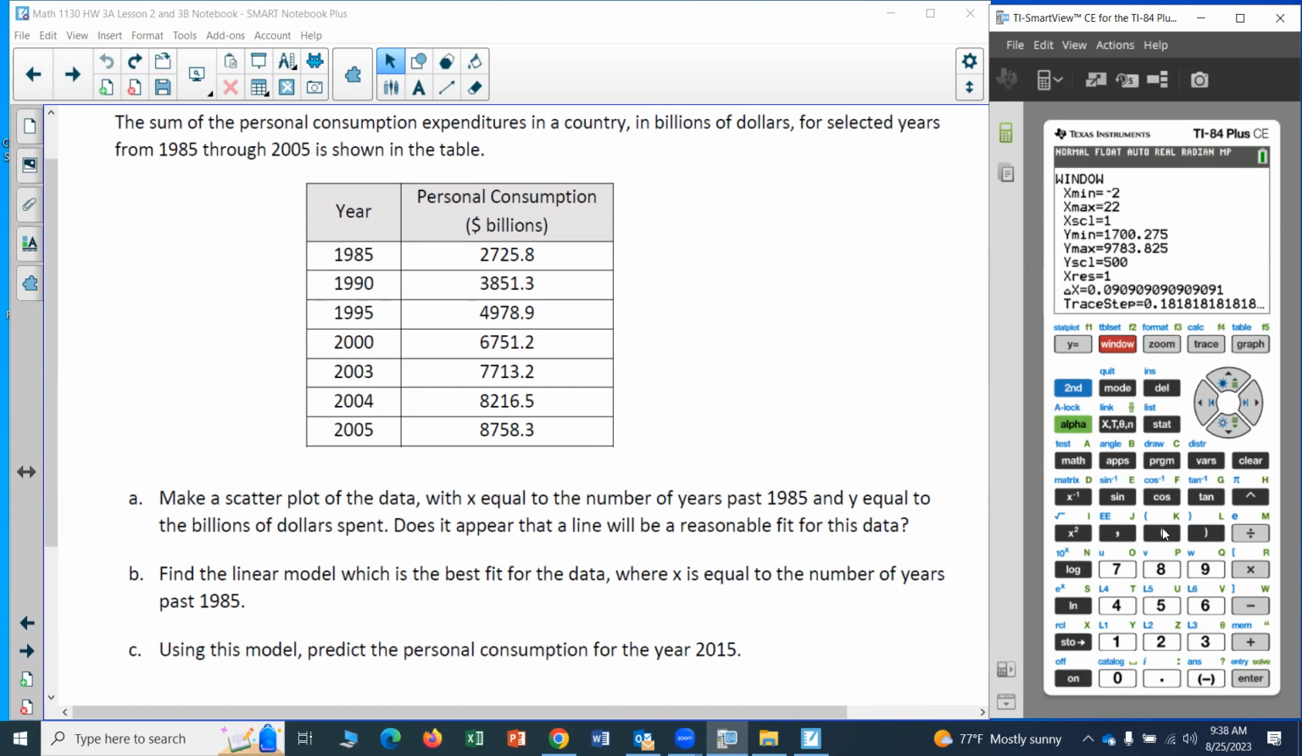Another way to adjust the window is to look at your smallest X value and your largest X value. My smallest X value was X equals 0 for 1985, and my largest X value was X equals 20 for 2005. And so my X minimum has to be smaller than 0, and my X max has to be larger than 20. So that's why they're using -2 to 22.